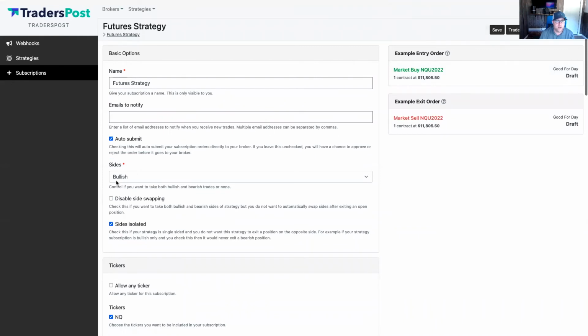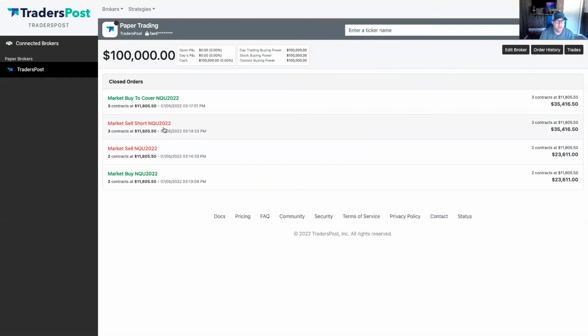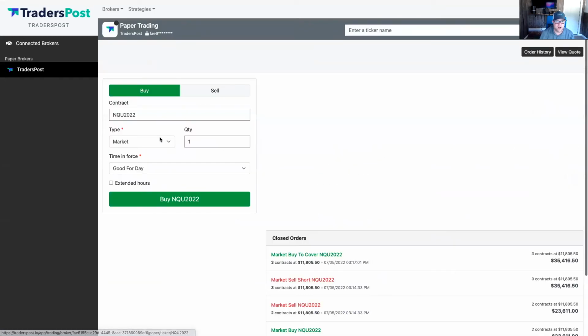So now, because we have bullish selected and sides isolated checked, let's look at what happens when I'm going to go manually open up a short position on NQ.